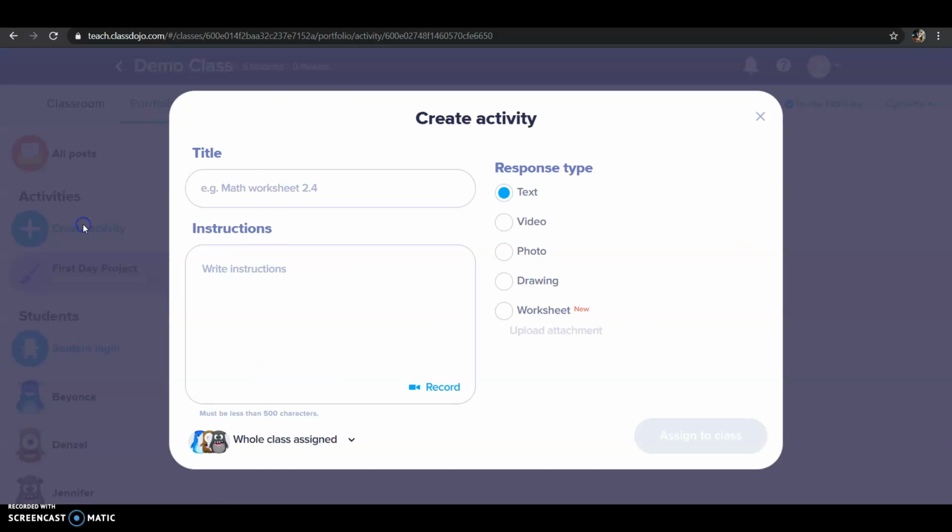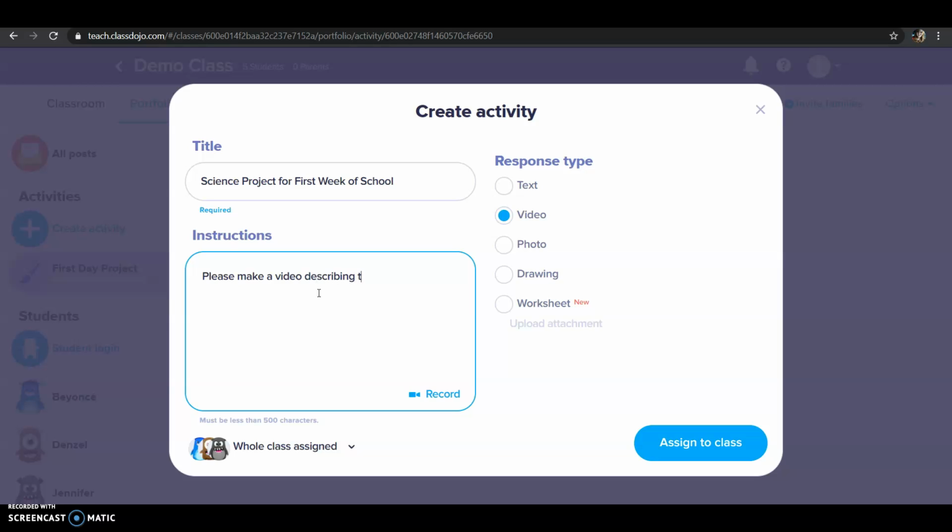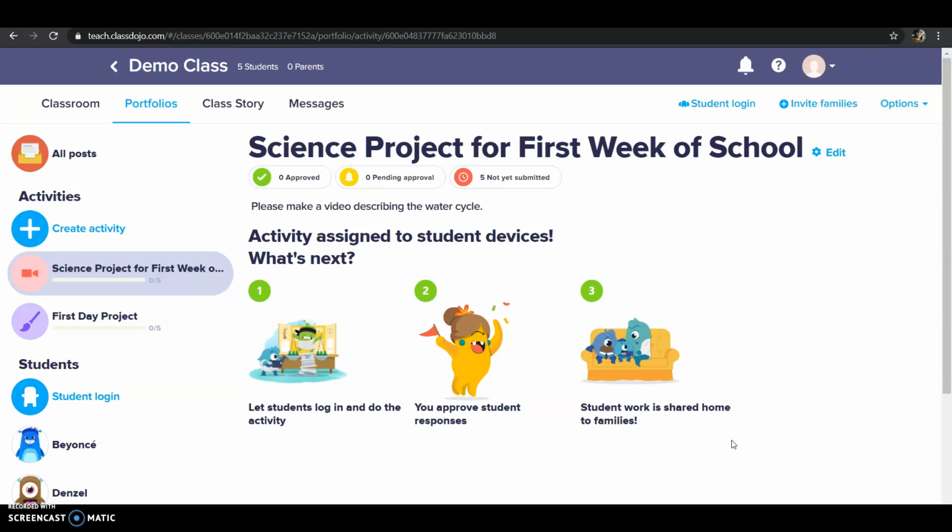So let's see, if I create an activity, we could call this science project for Earth. And let's say I want, please make a video. Please make a video describing the water cycle. I want to make sure that this is selected for the whole class, and then I'll click Assign to Class. And now that other assignment is also created.